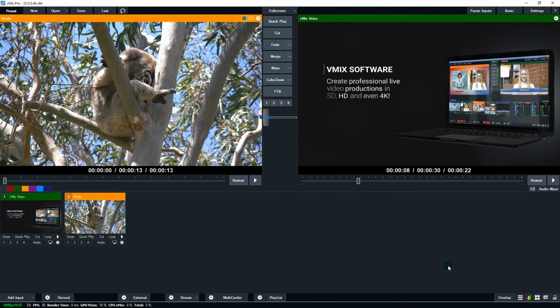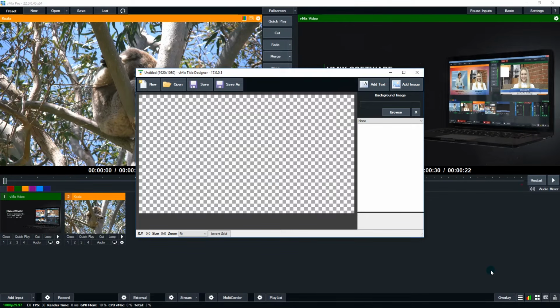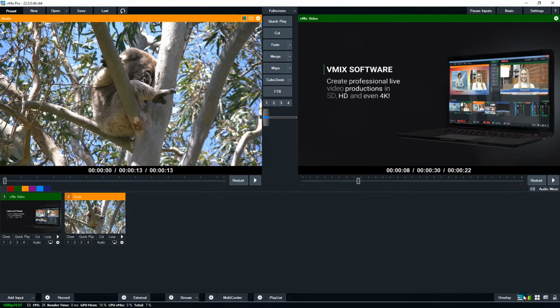Now, the old vMix Title Designer is still available in older versions of vMix, and also in 22 by clicking the hamburger menu and selecting the Legacy Title Designer. Now, there's videos on our YouTube channel and linked in the description on how to use the Legacy Title Designer. You'll also be able to load the GT Title Designer from the hamburger menu and also from the Windows menu by searching for GT Title Designer.